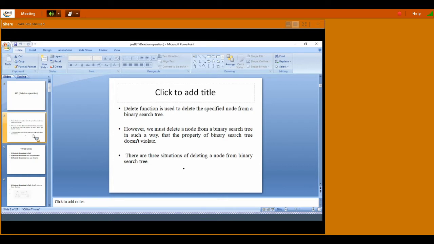I already discussed how to insert a particular node and how to create a BST in the previous class. And today we are going to discuss the delete operation in a binary search tree. Delete operation means we have to delete a particular node. Once the tree is ready, we can delete any of the nodes in the tree. But when we are deleting a particular node in a tree, it should not violate the property of binary search tree. That we should keep in mind.